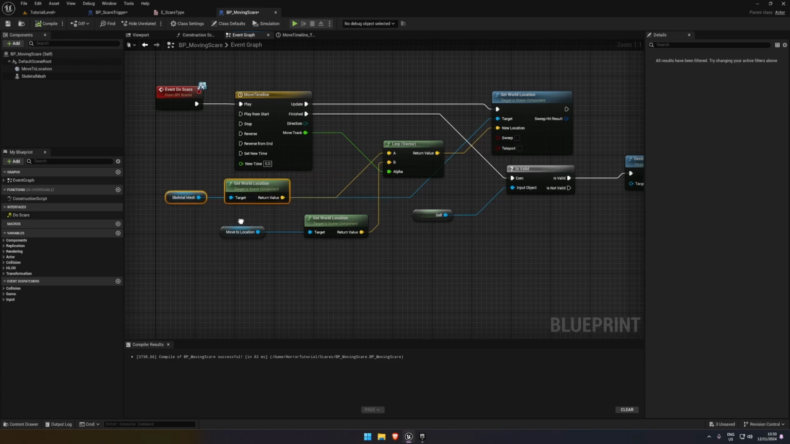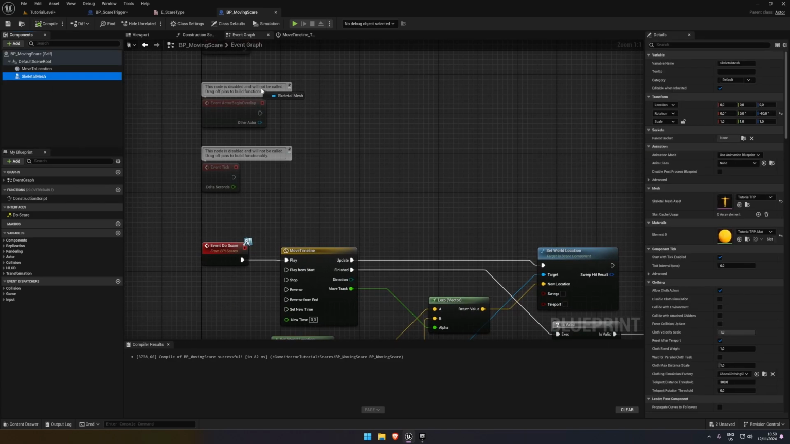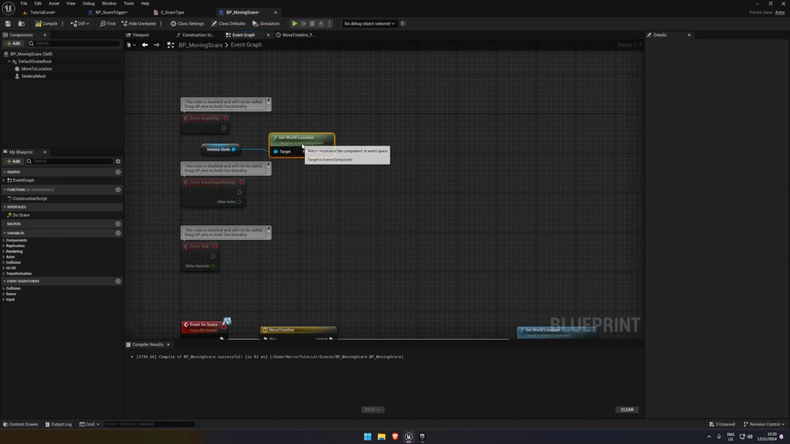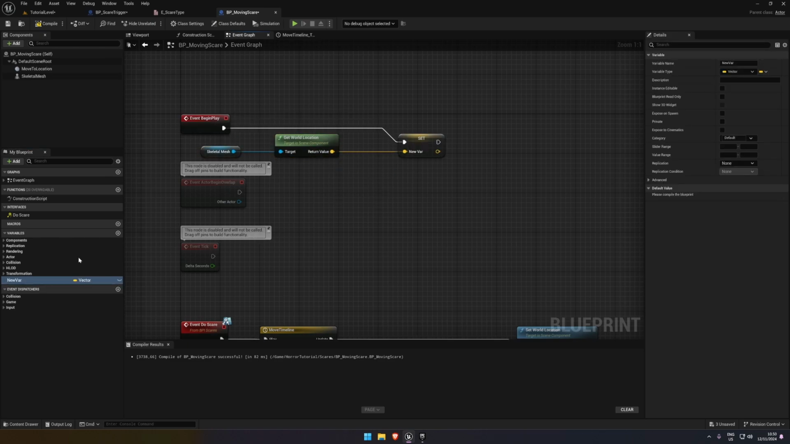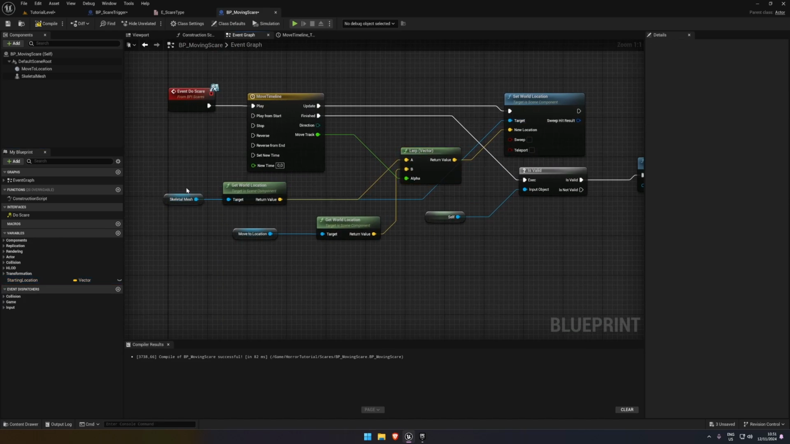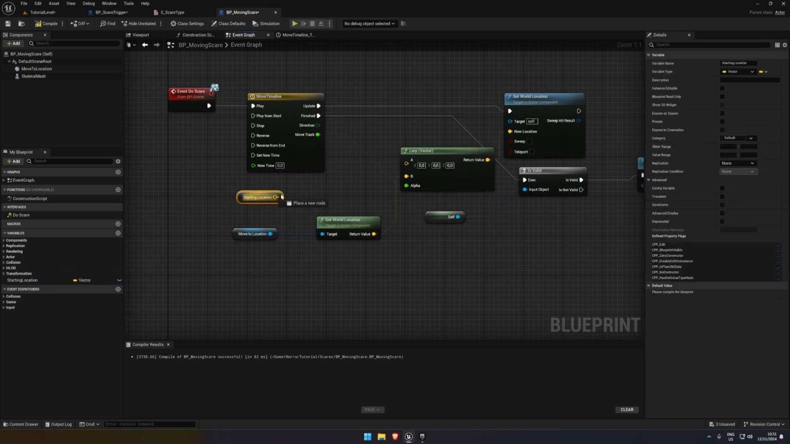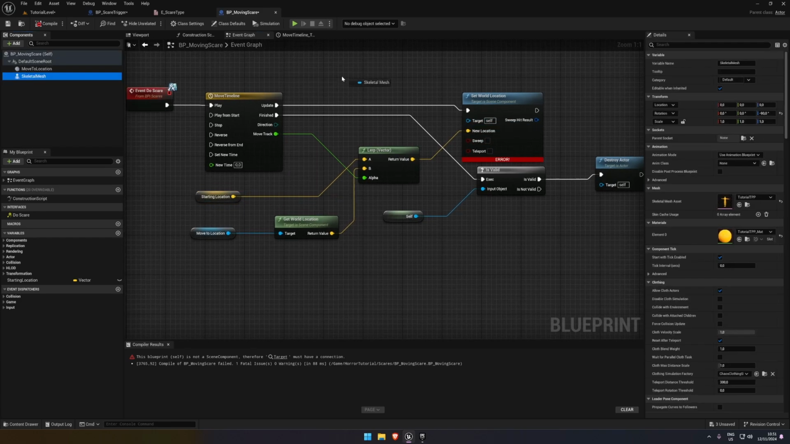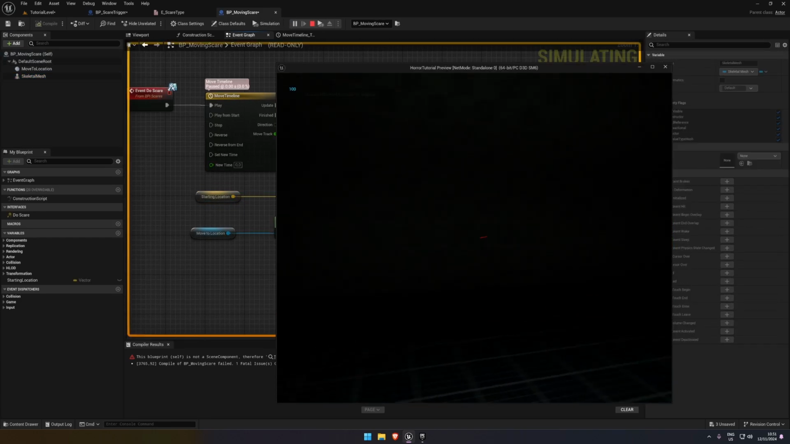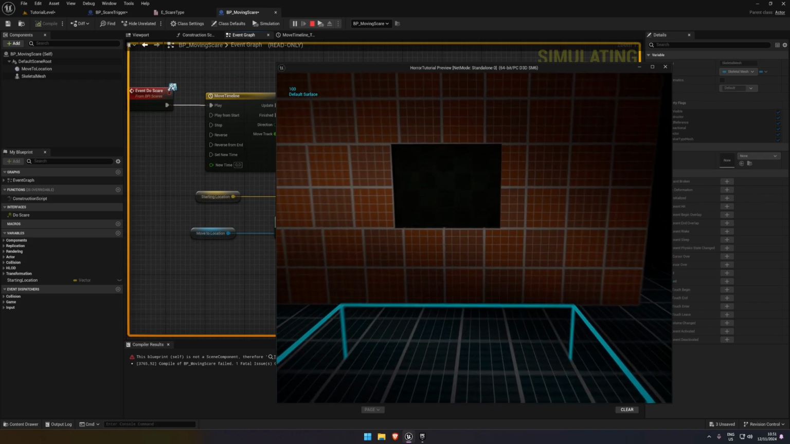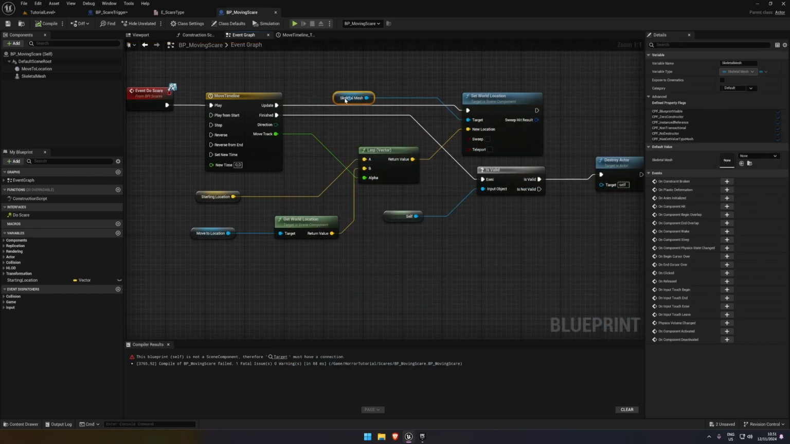So to do this, on begin play, you would get the get world location, and you could promote this to a variable and say starting location. And instead of doing this, you could just put in the starting location. So now if we look, oh, there's an error. We need the skeletal mesh there. Let's see now if he comes up and then he goes down. There we go. So that's how we want it to be done.